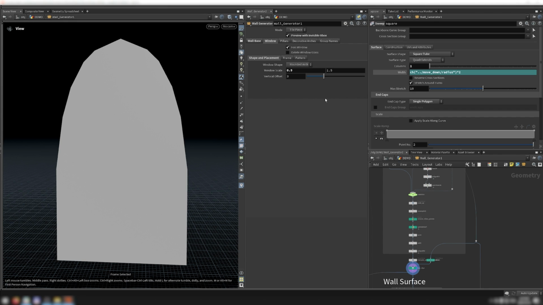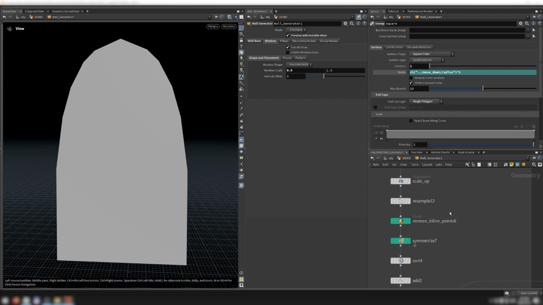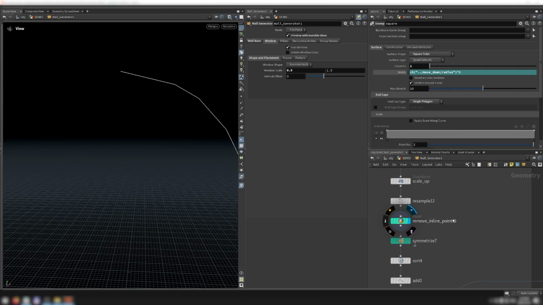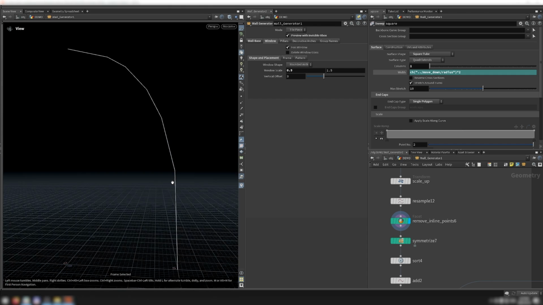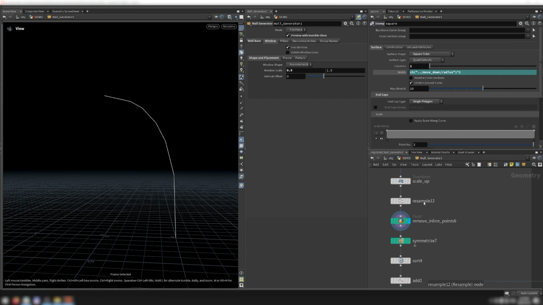One little trick I use to keep this wall as low poly as possible is use the Labs alias remove inline points. So this is an alias to the facet node that sets it up so that it'll remove any inline points, exactly what it sounds like.